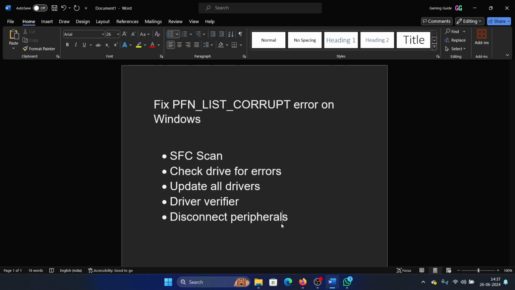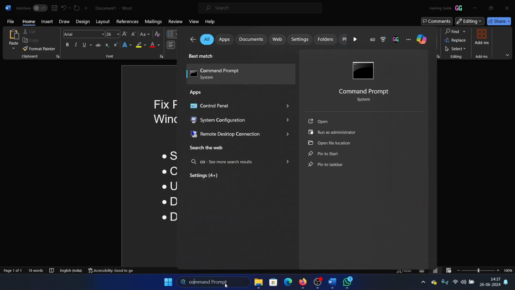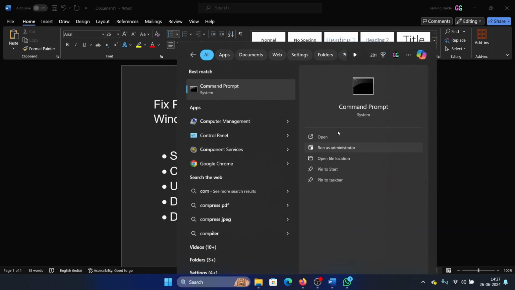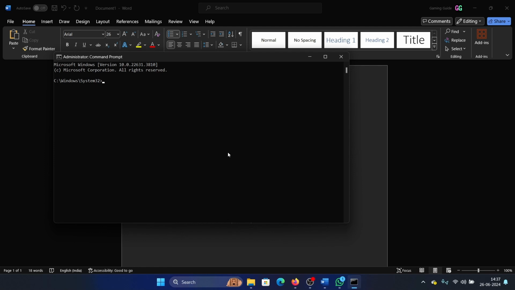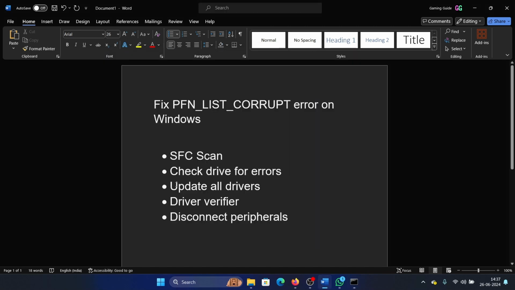The next solution is an SFC scan. Search for command prompt in the Windows search bar and click on Run as Administrator. Type the command sfc /scannow and hit enter to initiate the SFC scan.